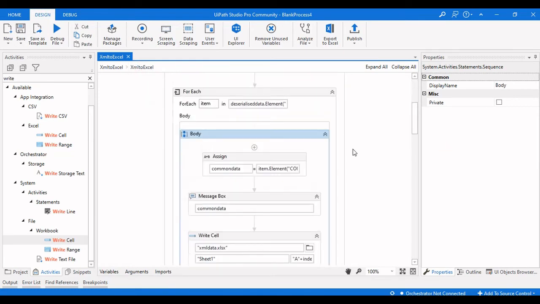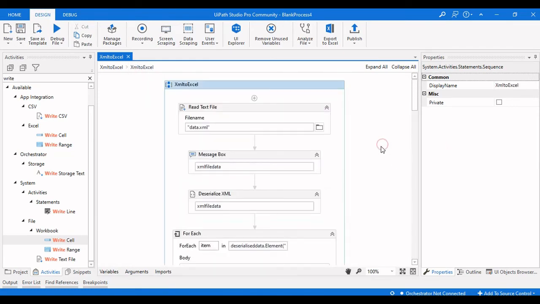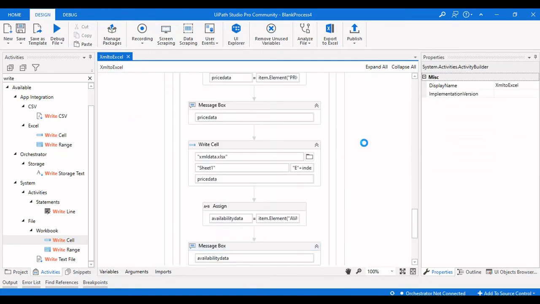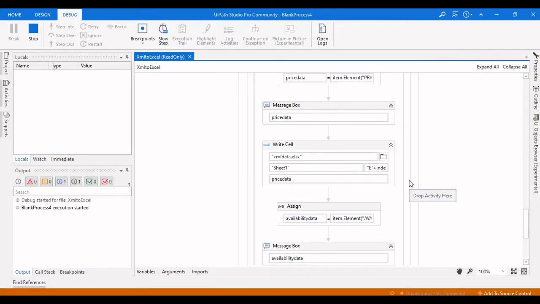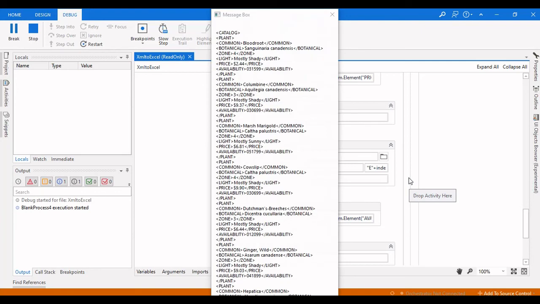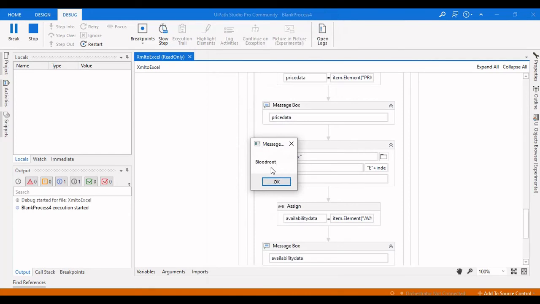So we completed all of them. We extracted the data from the XML file and then we wrote that back to the Excel file. So let us run this and verify whether our automation is working fine or not. This is the read text file message box, and this is the first common value, and this is the second one, and these are the data that we are extracting. Let us see everything to check whether there are any errors or not.